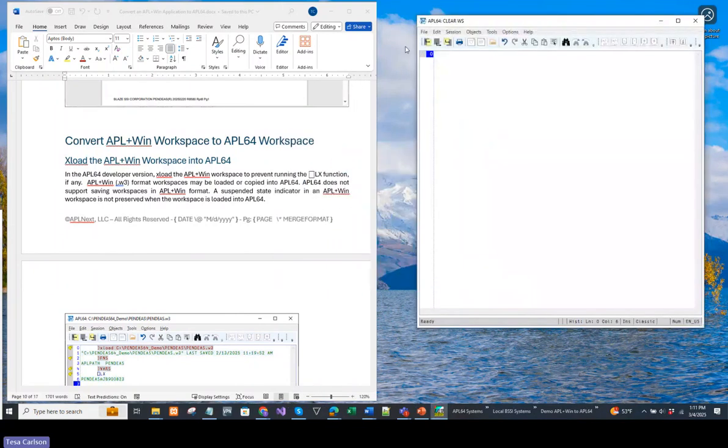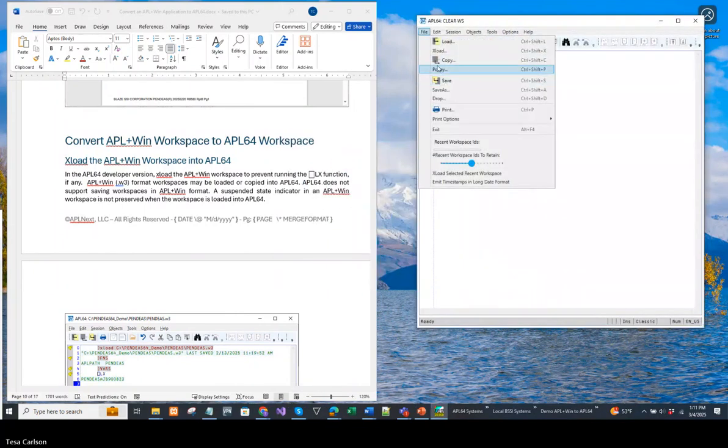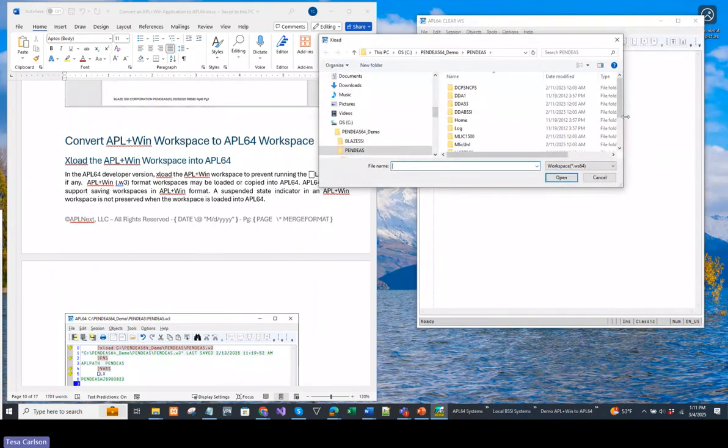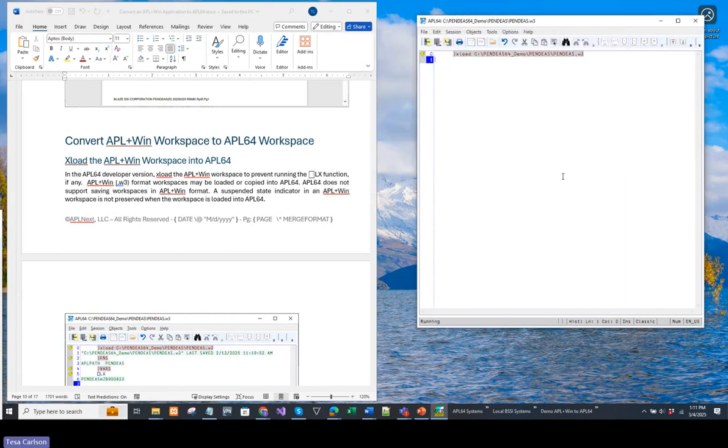And I'm going to XLoad the Pendius workspace. Okay, so that's been loaded in. I chose to use XLoad because we wanted to prevent the running of the quad-LX function. I know that this workspace does have a quad-LX, and this workspace also has two functions.